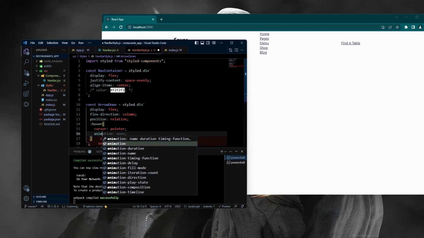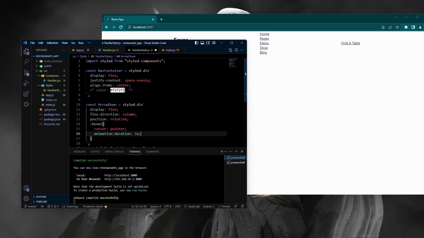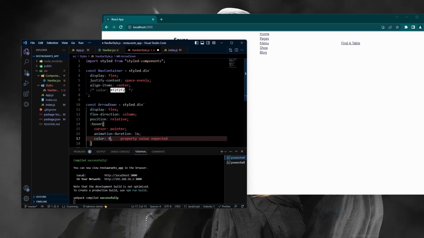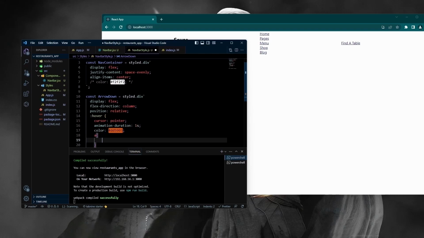And animation duration, we have it in 1 second. And then color, all right, it's gonna be this orange color. You can't really see it yet because we don't have the arrows yet, but we'll get to that in a second. But get to the a tags. We could pretty much do the same thing right here.